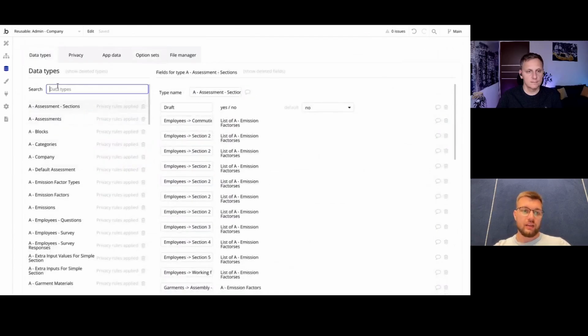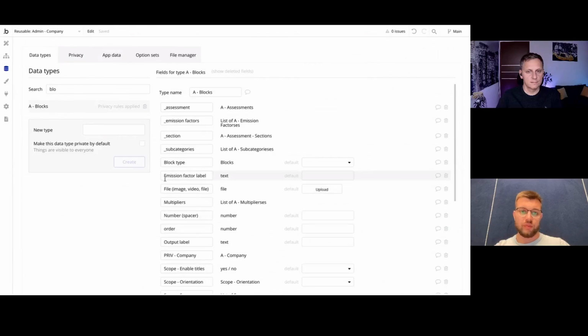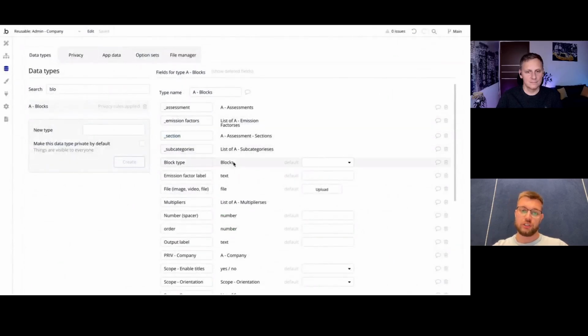And then if we go into this table called blocks, this is where the magic happens. You'll see that each block is connected to an assessment, and each block is connected to a section. So we are currently in an assessment in a specific section. You can perform a search to find all the blocks that exist for this section, for this assessment.